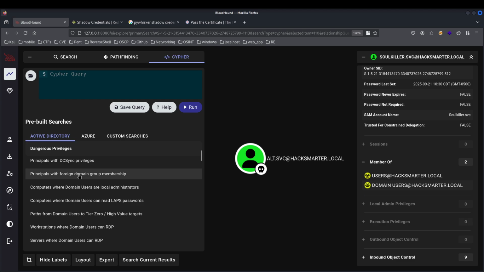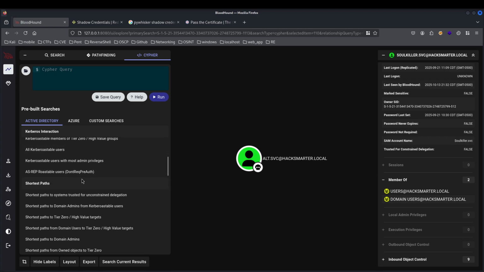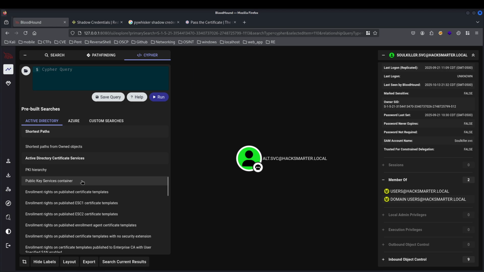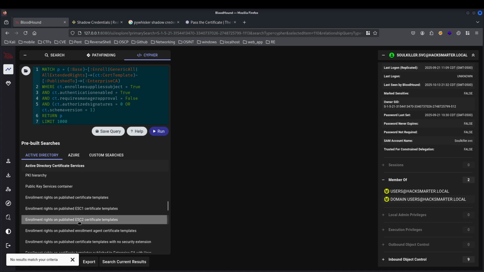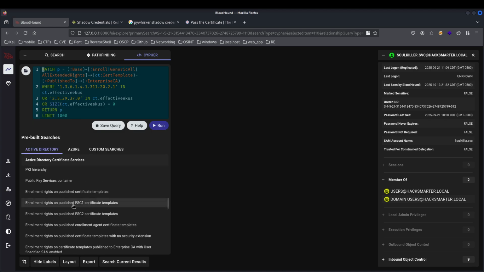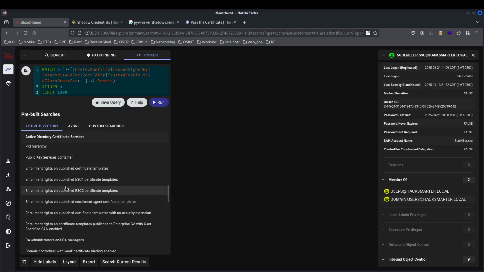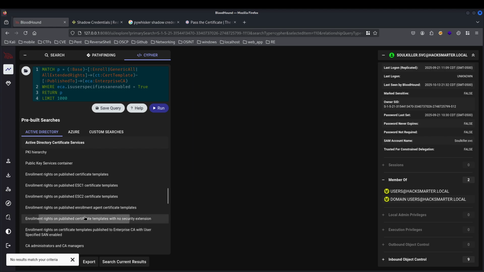I think there are some built-in modules related to certificate authorities, and I've not used them yet. So let's look for escalation 1. Rights on published enrollment. Enrollment rights on published enrollment agent certificate. Hierarchy.